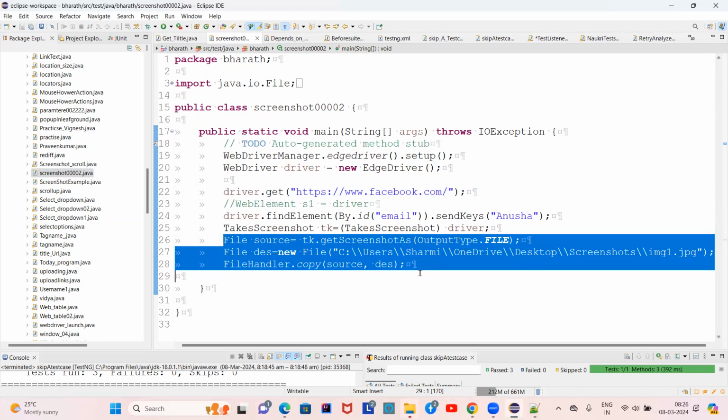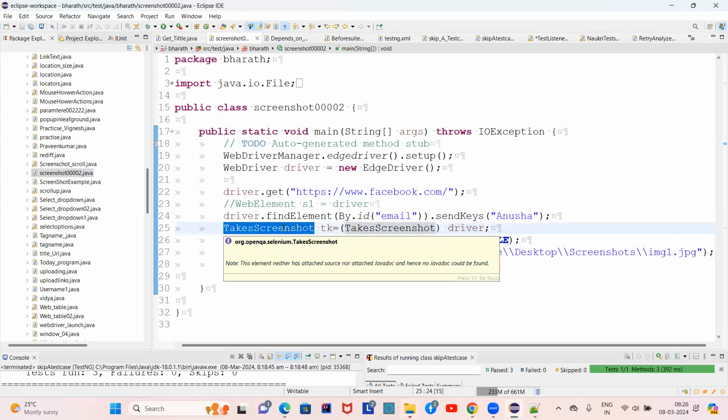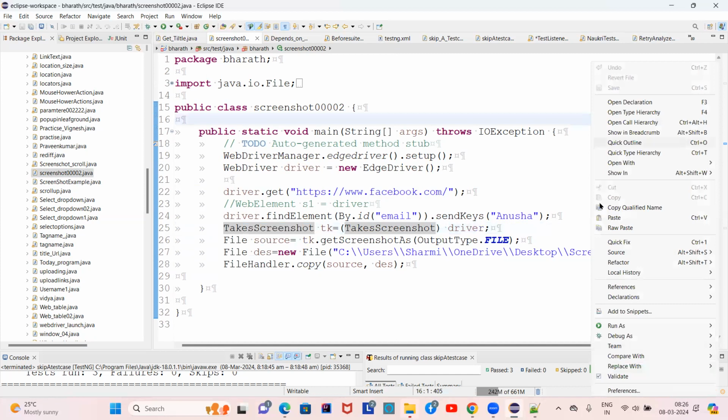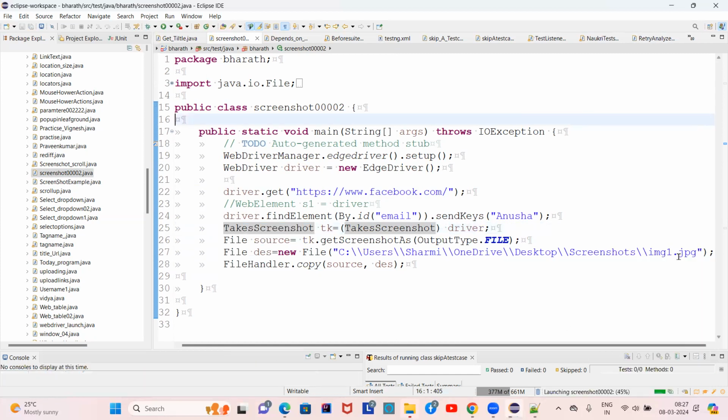It's just like a syntax. You don't need to memorize all these things. You can copy this and paste it anywhere else. You need to remember that TakesScreenshot is an interface. We are using it here, like for scroll up, scroll down, JavaScriptExecutor is an interface. Likewise, here TakesScreenshot is an interface. Once we run this program, we will know that the screenshot will be taken in the IMG one. Okay.